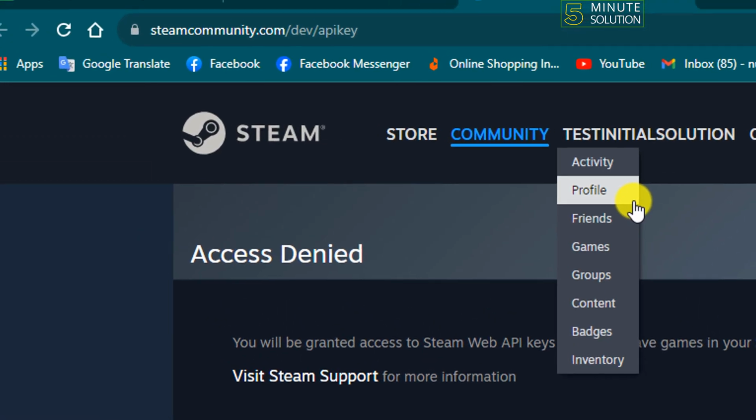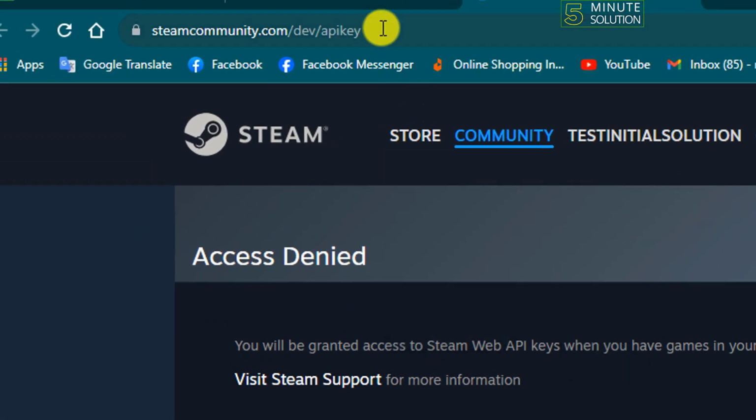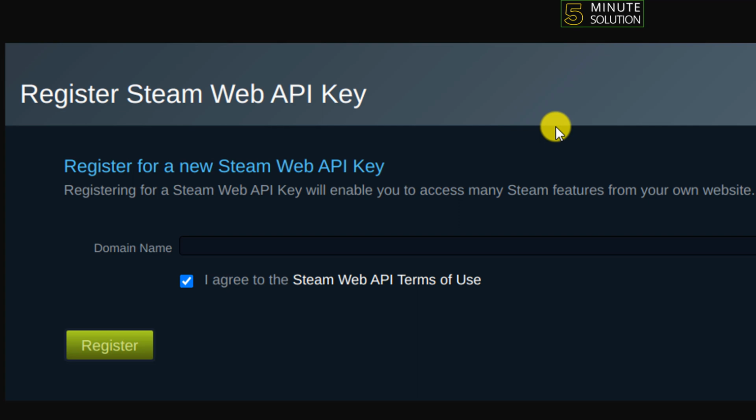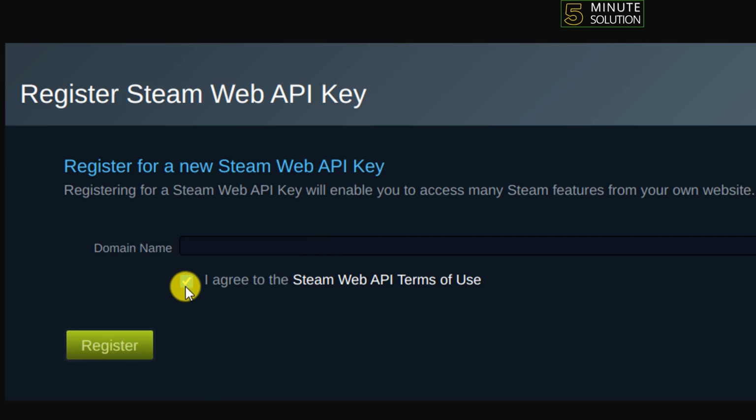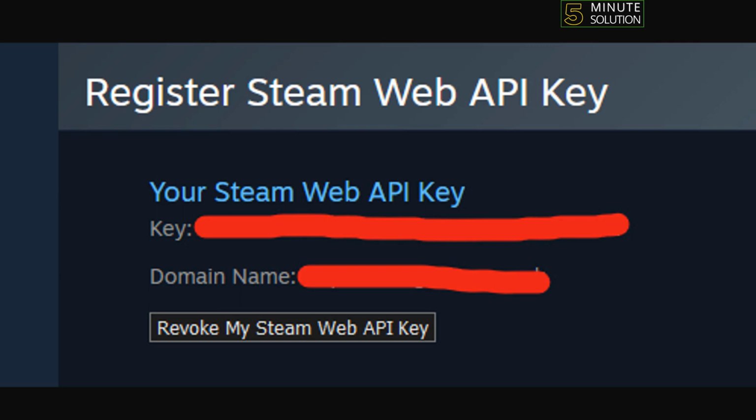Once you are in your browser, you have to open this link, steamcommunity.com/dev/API key. You will get this register Steam web API key option. Here, enter your domain name. If you don't have any domain, you can easily write here google.com and then check this I agree box and click on register, and that's it. Here you will get your key and your domain name.